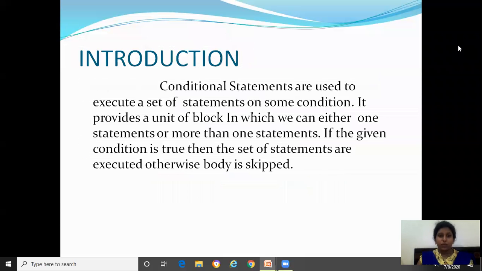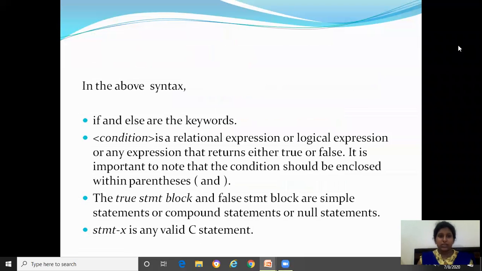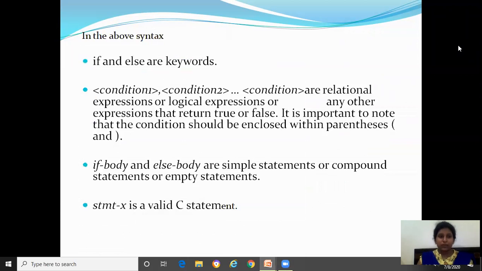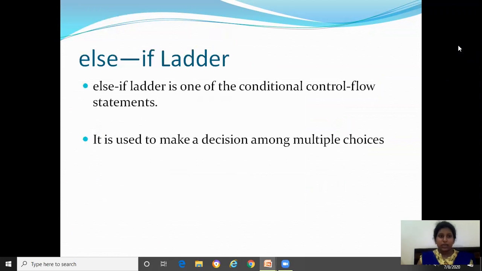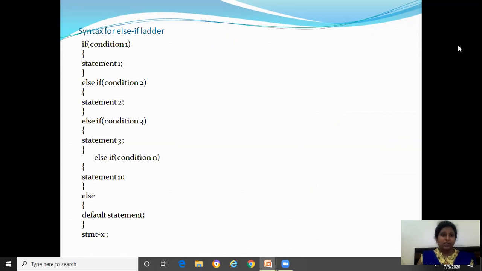So we have seen four types of conditional statements. The next statement that we have left with is the else-if ladder. We call it an else-if ladder. The else-if ladder is one of the conditional control flow statements. It is used to make a decision among multiple choices. Let's see the syntax for the else-if ladder.